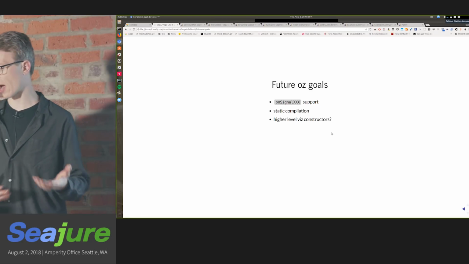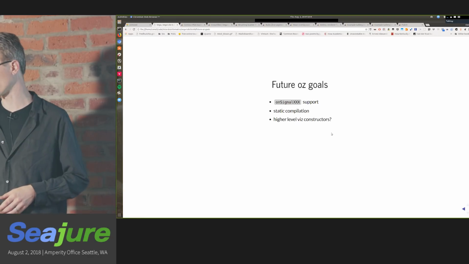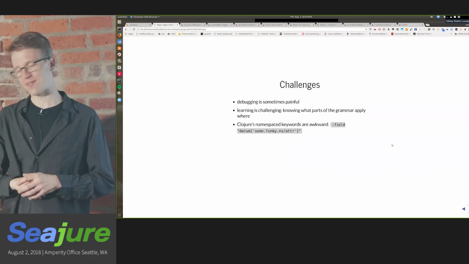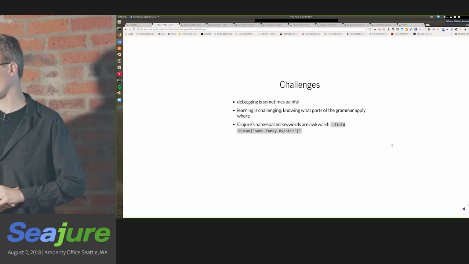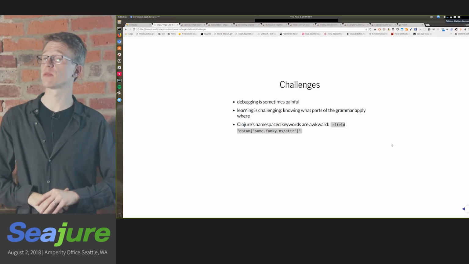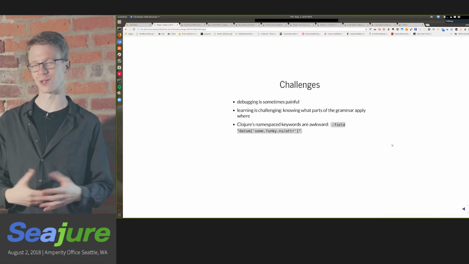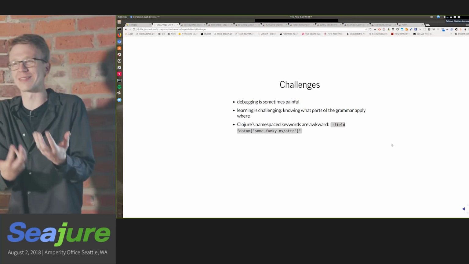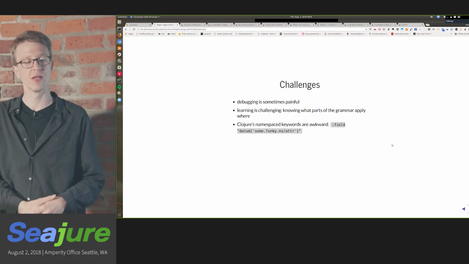And then, over time, it might be nice to aggregate some higher level visualization constructors. I'd be remiss if I didn't address some of the challenges of working with Vega and Vega-lite. I'll say that debugging is sometimes painful. This is maybe something you've already experienced working with data specifications in Clojure. When you're interpreting these data specifications and things aren't right, you have to figure out what's not going on, what's not happening correctly.